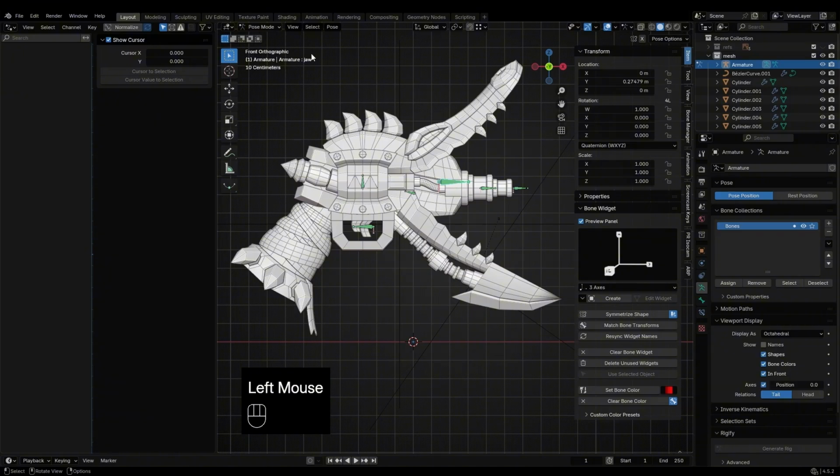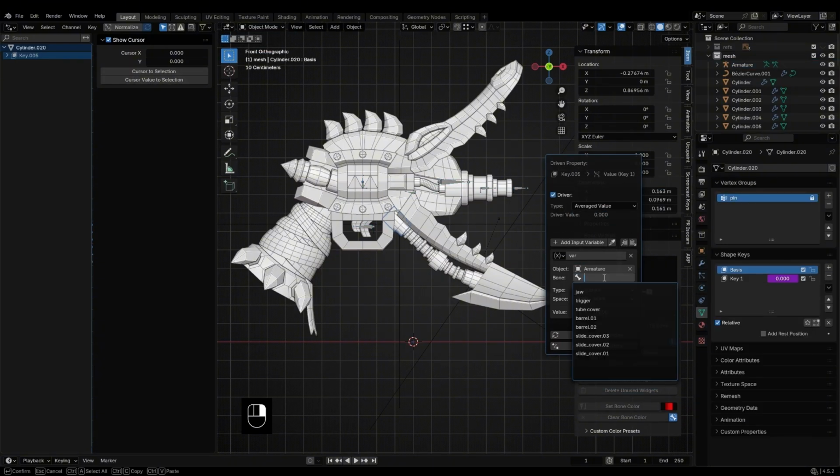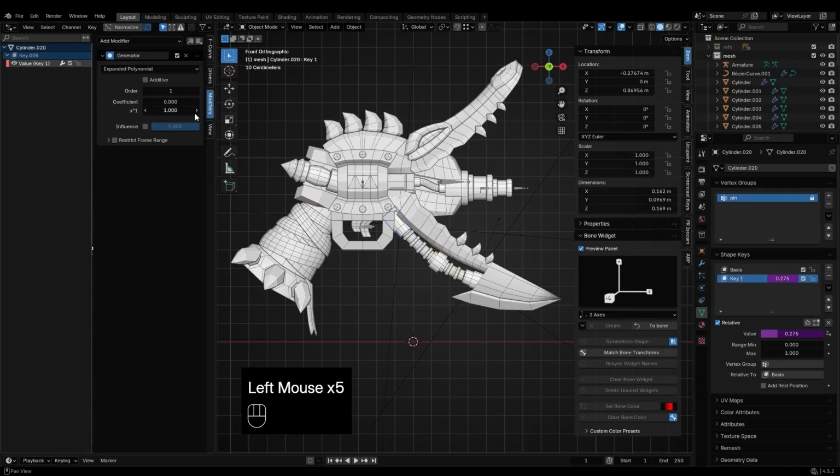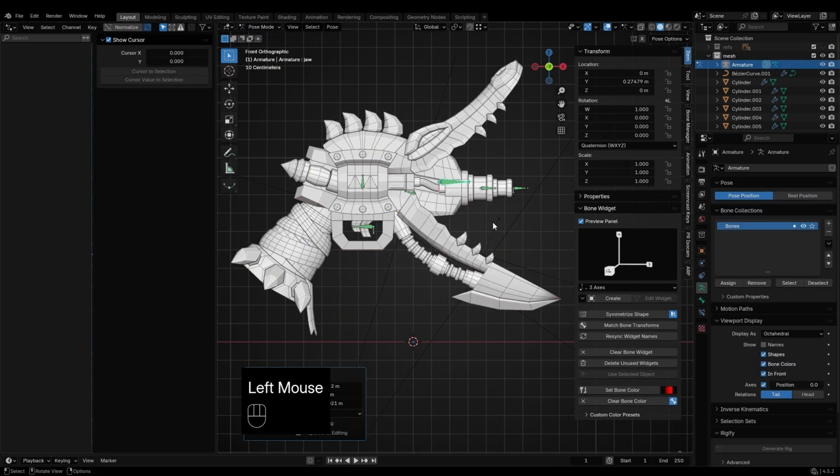Next, add a driver to the shape key on the long pipe end cylinder. For the driver bone, use the jaw bone. This way, when the jaw opens, the end of the long pipe will move automatically as well. Next, test all the bones again.